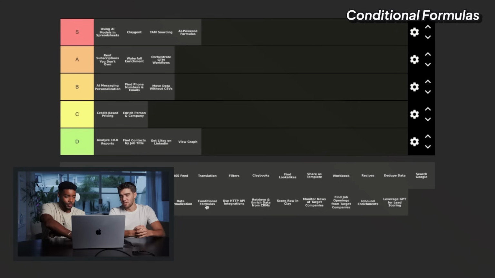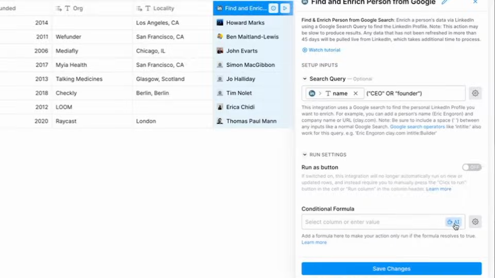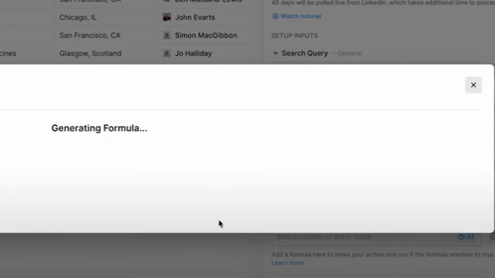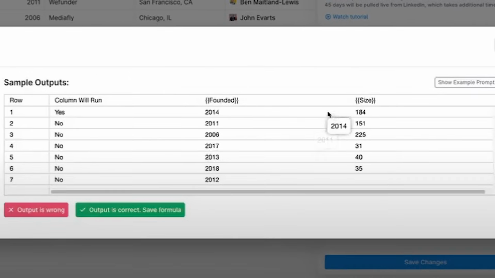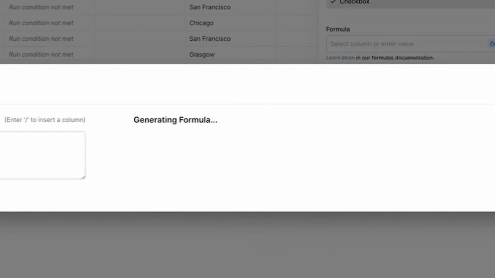B is good, right? So conditional formulas help you save credits. But at the same time, most tools like this, Clay competitors like DataBar and Persona, they have conditional formulas. It's an easy to implement feature, but it's also a very useful feature. You need it to save credits. Where does that leave us?